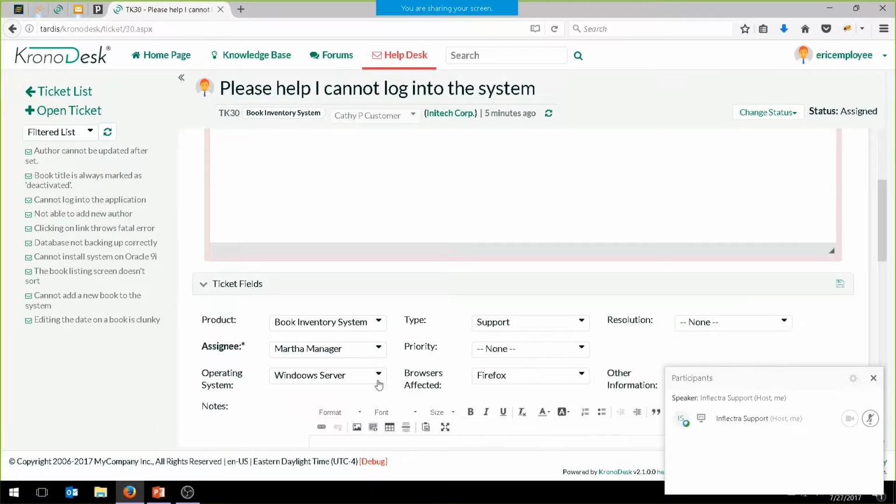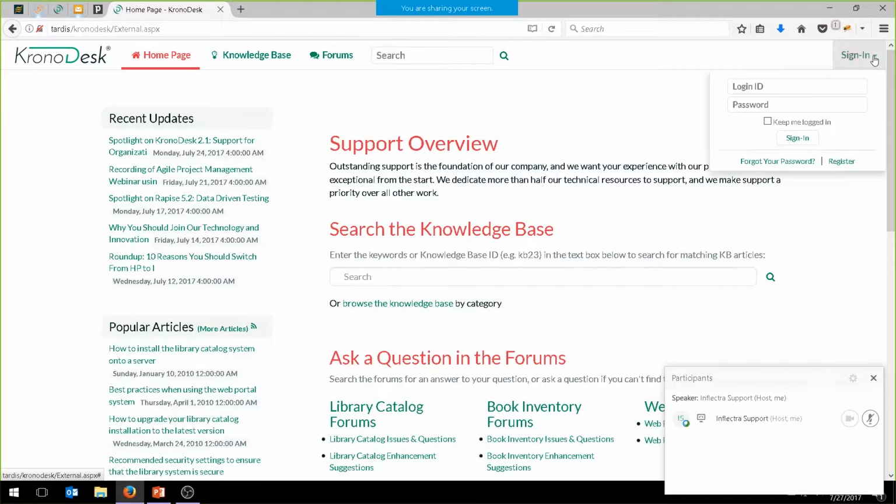And so that's what we could do, and then Martha can log in. So we'll log out and log in as Martha Manager, and Martha can then hopefully solve the issue. So let's go ahead and do that. Martha Manager, also please change, for those who are trying this out themselves.